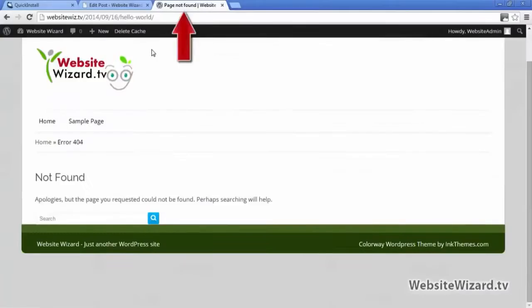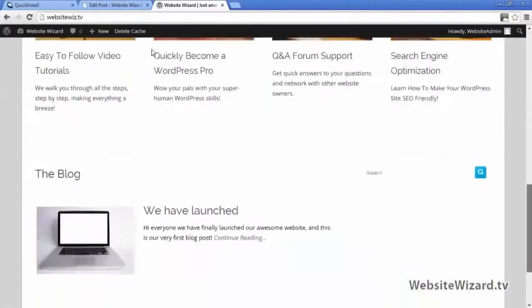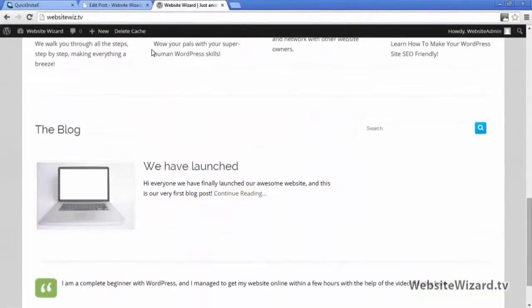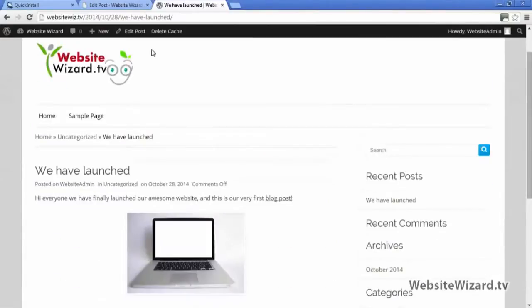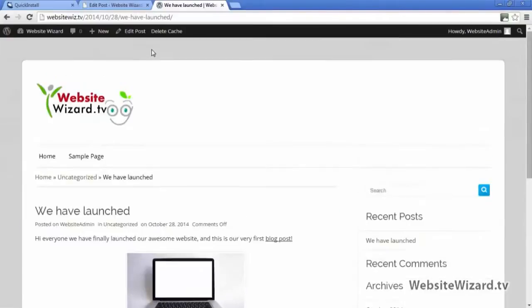So now if you head back to the website and go to the home page here, and then if you scroll down, you can see our first blog post right here. And if you click that, you'll be taken to the blog post itself. So here you go. So here's the blog post. So that's how you would have a blog on your website.